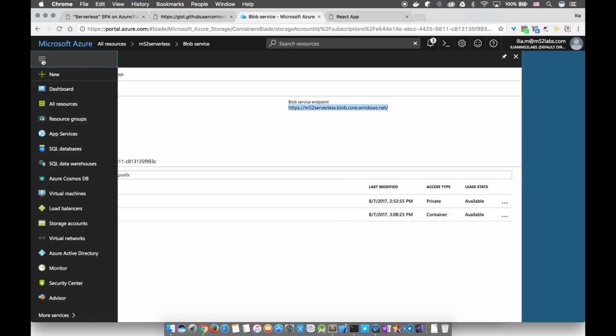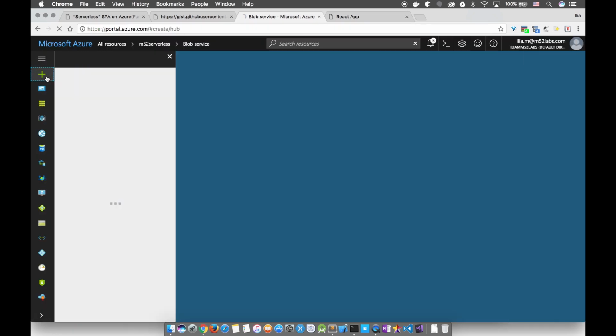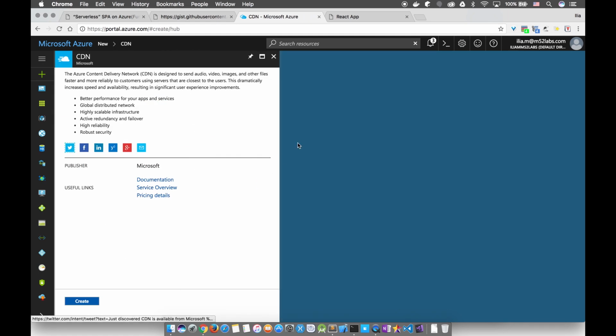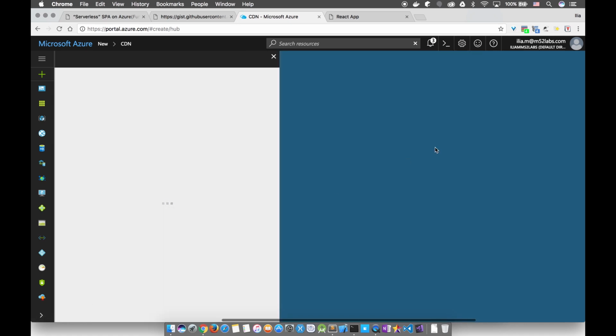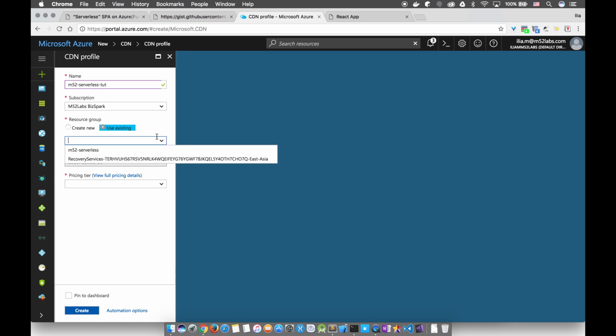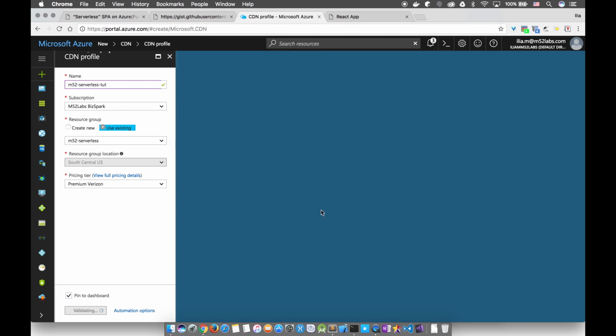In Azure Dashboard, click New, and in the search box type CDN. The first entry is what we want, so I'll click Create. I'll give it a random name. Use an existing resource group so that all of the application is logically tied under one. For pricing tier, we need to go with Premium Verizon, as it's the only tier that offers the rewrite rules.